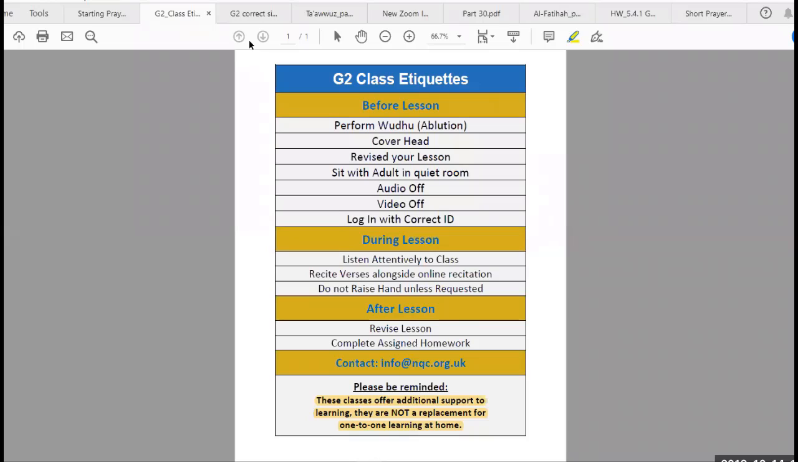Can you also have your audio off at all times, your video off at all times? Log in with the correct ID. We have had issues in the past with IDs, but alhamdulillah, it's much better, but we are still keeping an eye on that. And you will be put into the waiting room after 10 minutes if your ID is incorrect. During the lesson, please listen attentively to class.